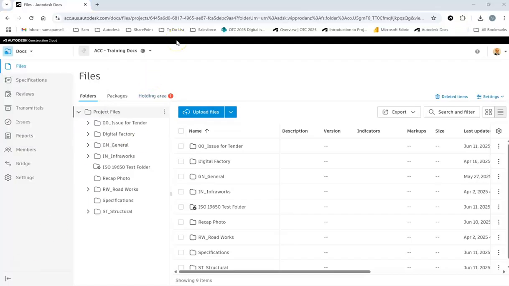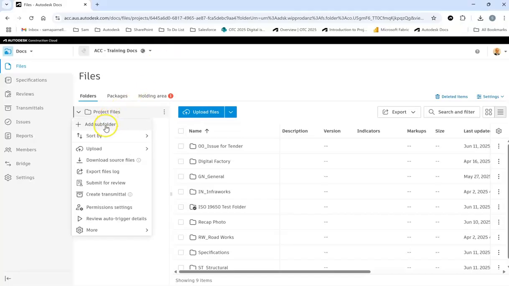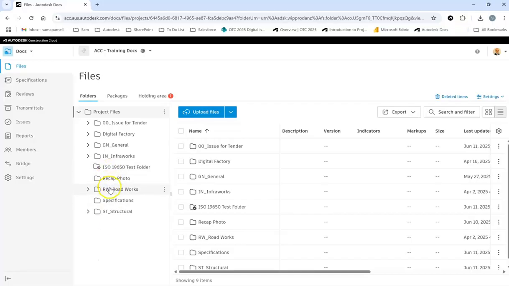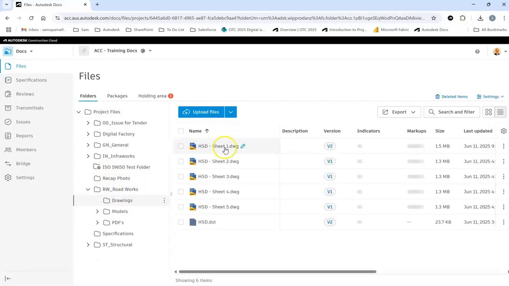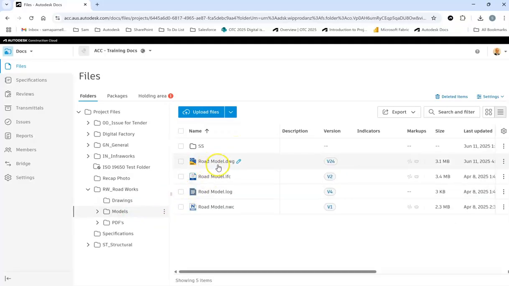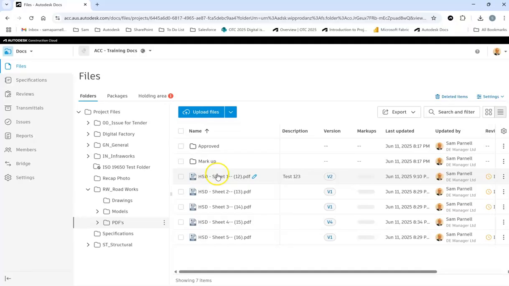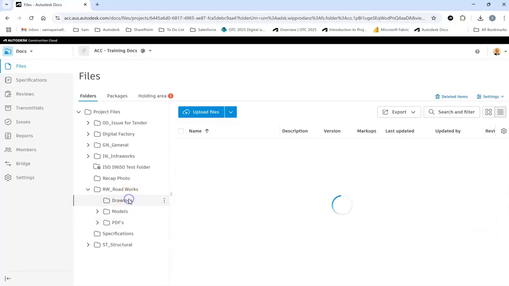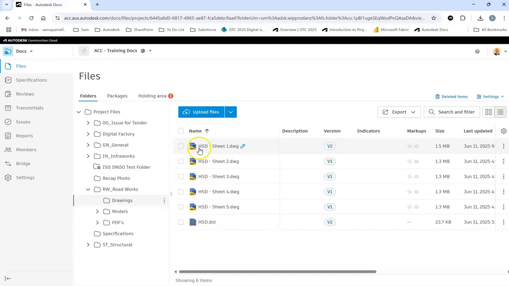Within Docs, files are at the heart of everything. We can create our project folders and subfolders. We can upload our drawing files. Here I have some AutoCAD DWG drawing files which I've created from a Civil 3D model. Here I have an IFC file which I've exported from my Civil 3D model, and an NWC Navisworks file which has been created automatically when I've dragged my IFC file into Navisworks from Model View. I've also uploaded some PDFs which have been created from my 2D DWG drawings.